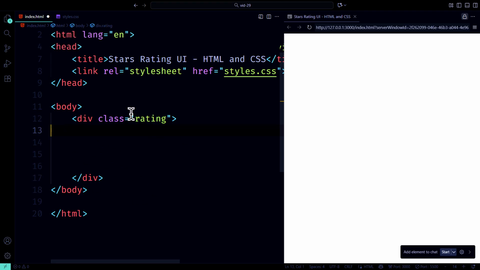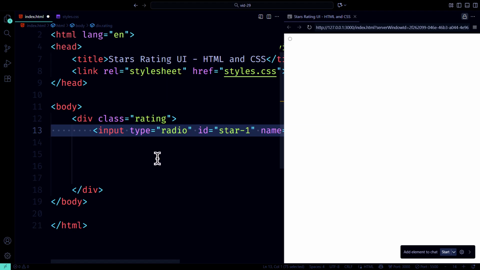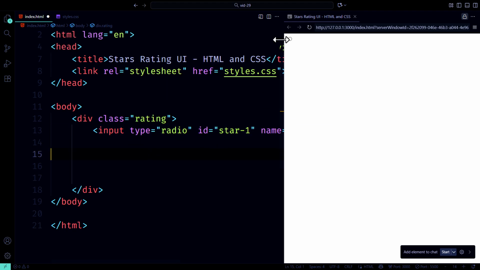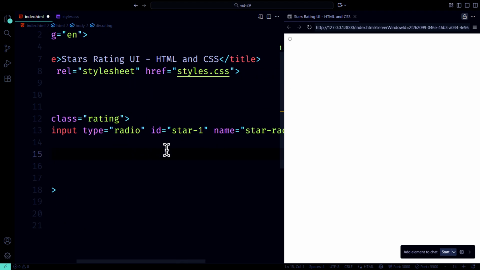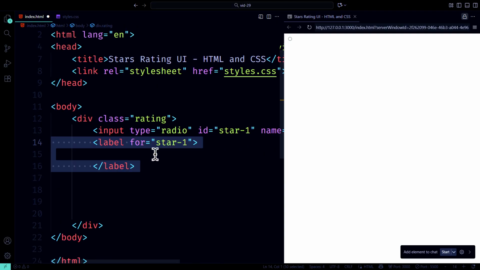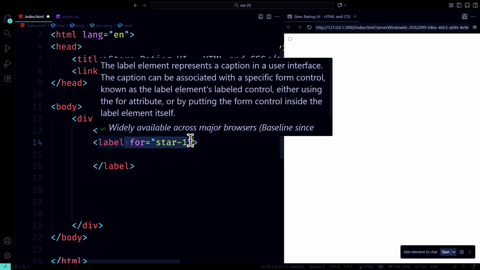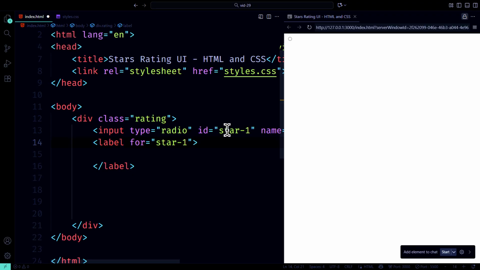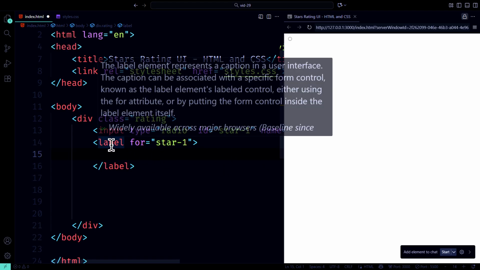Inside the rating div, we start adding our inputs. Each input is a radio button. Radio buttons are useful here because they allow only one selection at a time. Every input has a type set to radio, a unique ID, the same name value, so they behave as a group, and a value that represents a star choice. Right after each input, we place a label. The label is connected to its input using the for attribute. This means when we click the label, the corresponding radio input is selected. This is important because we are not going to click the radio buttons directly. We will interact with the stars instead.